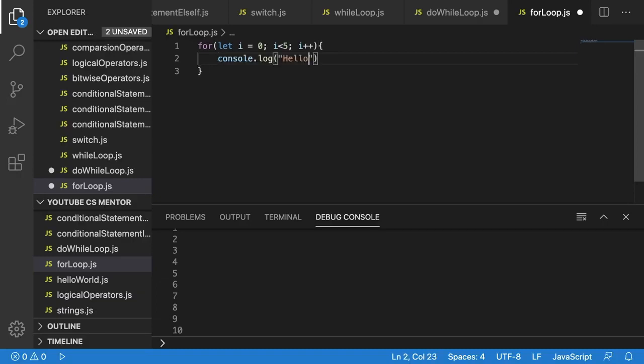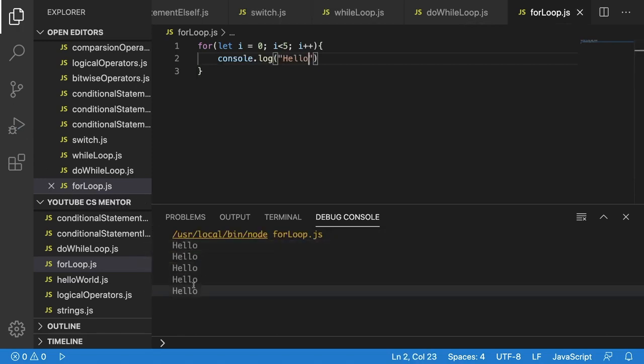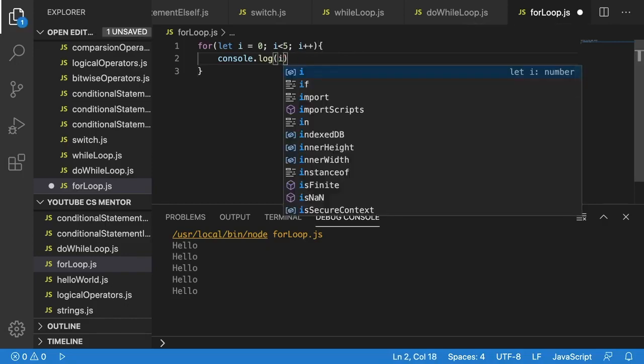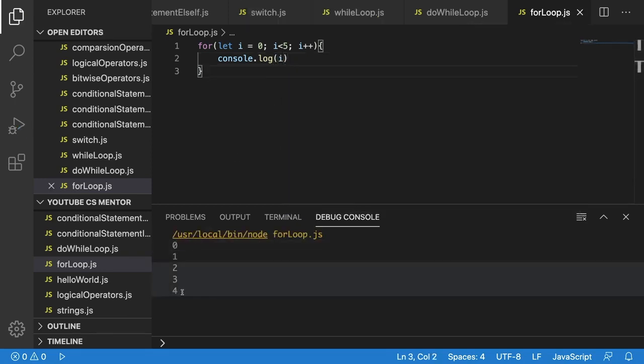If we go and run our program now to see our output, we can see that we get 1, 2, 3, 4, 5 hellos displayed to the screen. Now, similar to our last video, what we can do is rather than saying hello, we could do something like this. We could put in i here. So i is our counter. And if we go and run this here, we can see we count from 0 to 4.